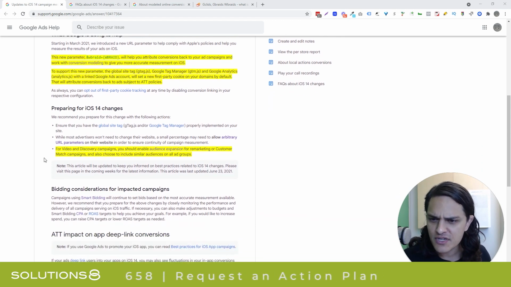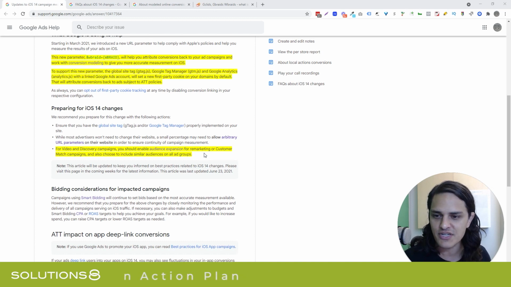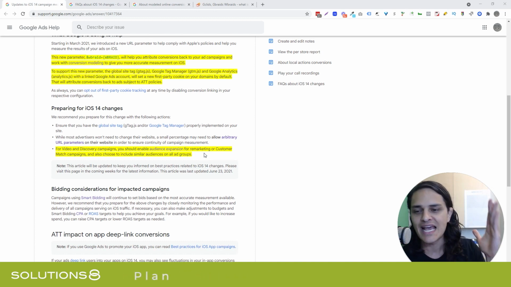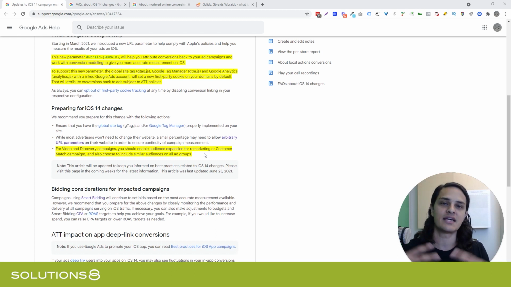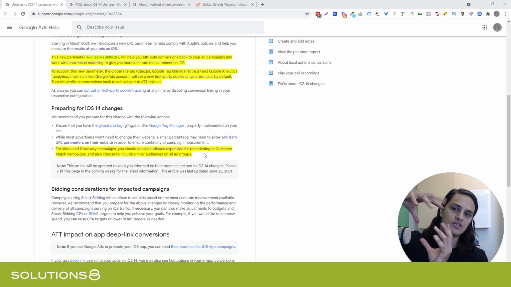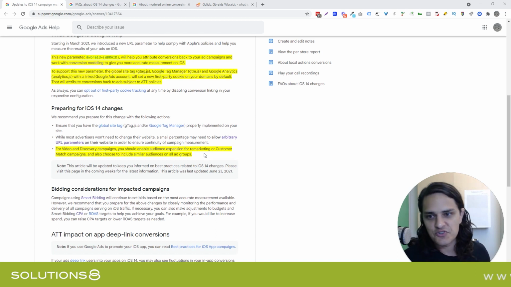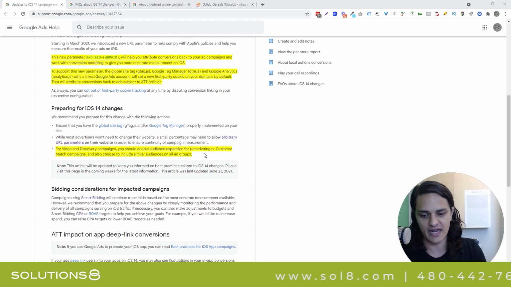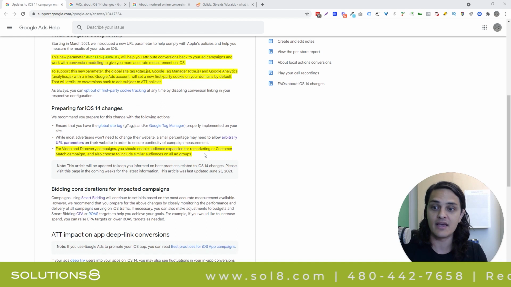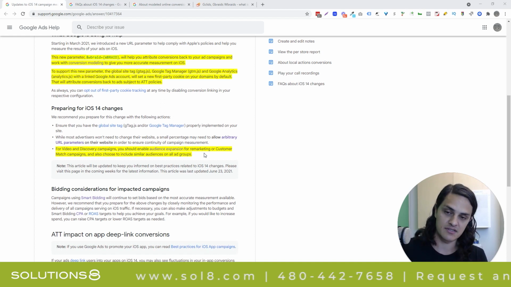A couple of notes for video discovery campaigns. You should enable audience expansion for remarketing or customer match campaigns, and also choose to include similar audiences in all ad groups. This makes sense to me. So Google's basically saying, hey, we lost a lot of our tangible audience, so make sure that you're enabling the folks on the peripheries that we can bring in to fill in the gaps effectively. It is to their interest, of course, and audience expansion historically hasn't always been the best, which if you've taken any of our training, we tend not to turn that on right away, or if we do, we test it in a silo because it's kind of hit or miss.